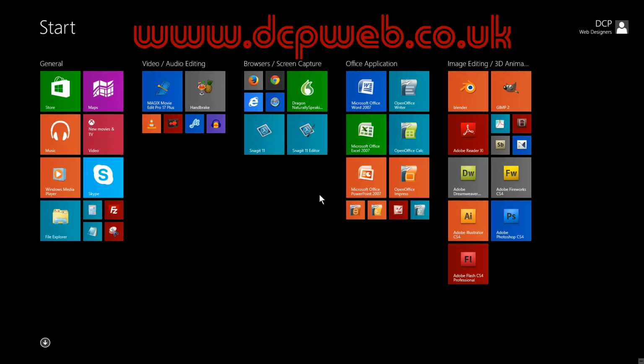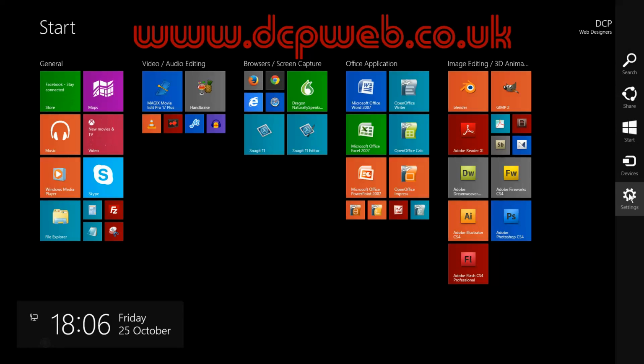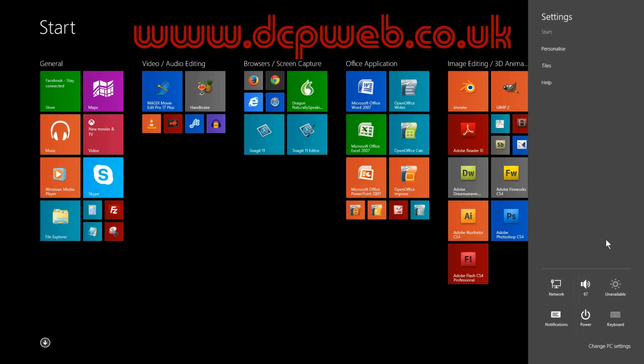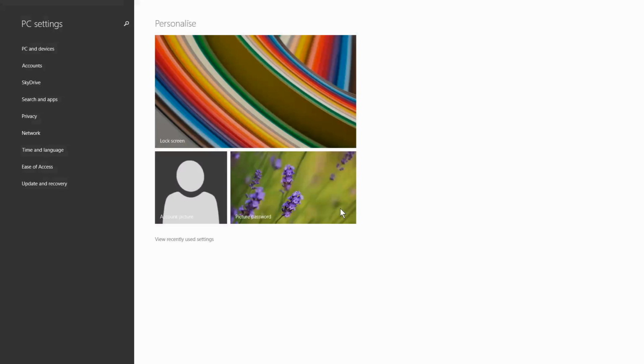So I think that's pretty much about it for this tutorial. It was a beginner's guide, so I didn't really want to go into anything too technical. I'll just say one last thing that you should probably do is hover over this right hand side, go to Settings, and down here you've got some other options as well. And probably the most important is change PC settings, and inside of here you can get access to different types of elements within Windows 8, and one of those important elements is going to be your update and recovery.